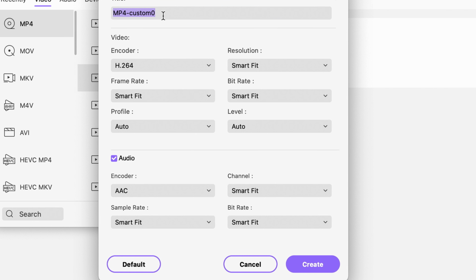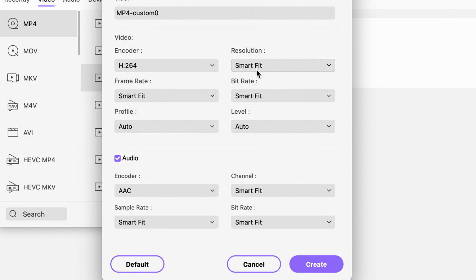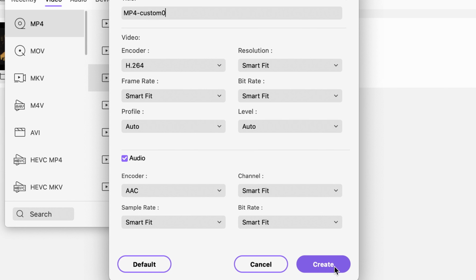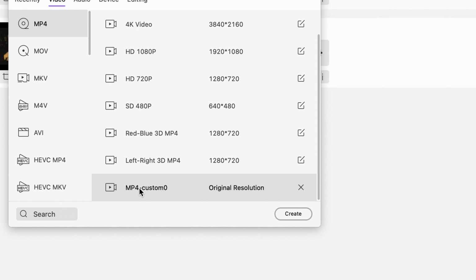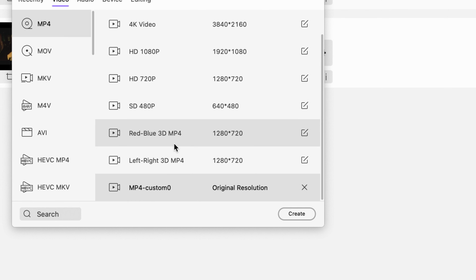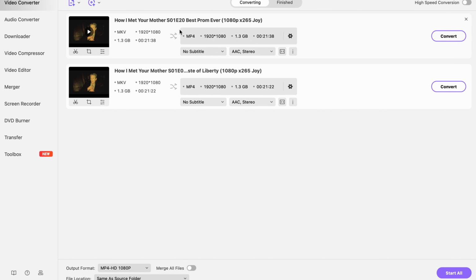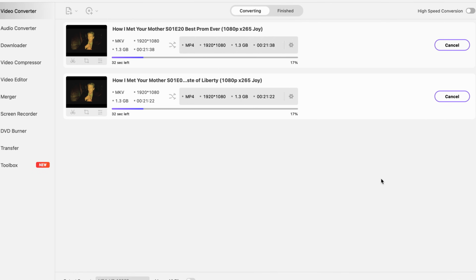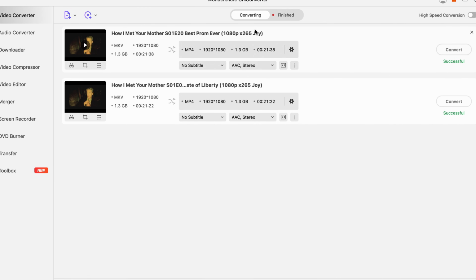You can adjust the encoder, resolution, frame rate, bit rate based on your own needs. If you want to use these settings later, you can save them as a new preset and give it a name as well. Once you're done with all your settings, click the Convert button to begin the process. Once it's finished, you'll find the video in the Finished menu.